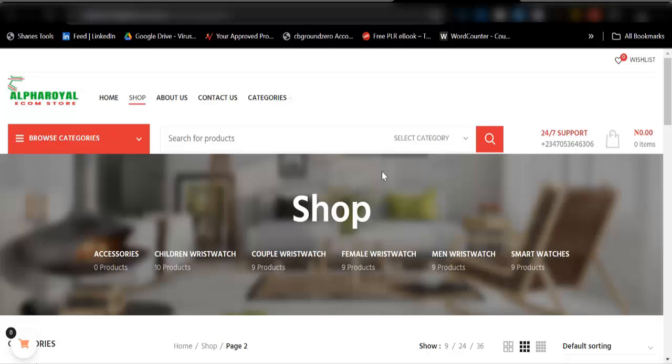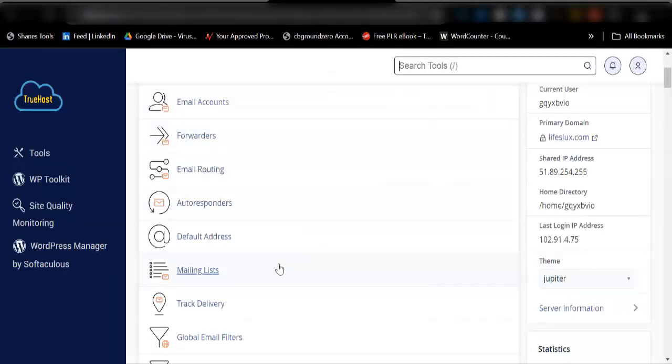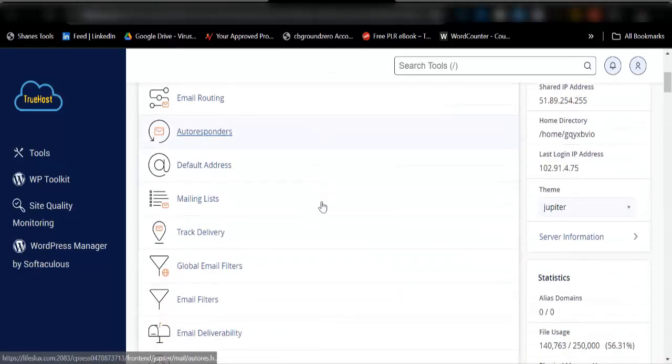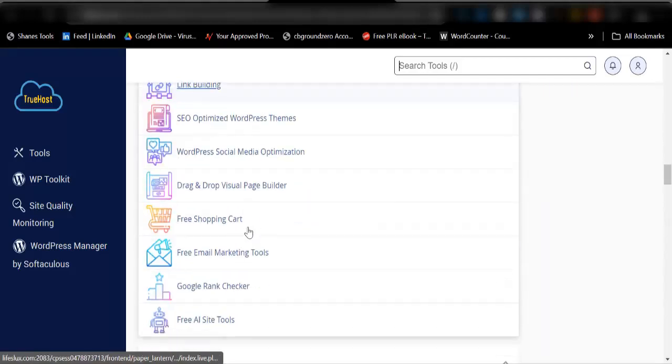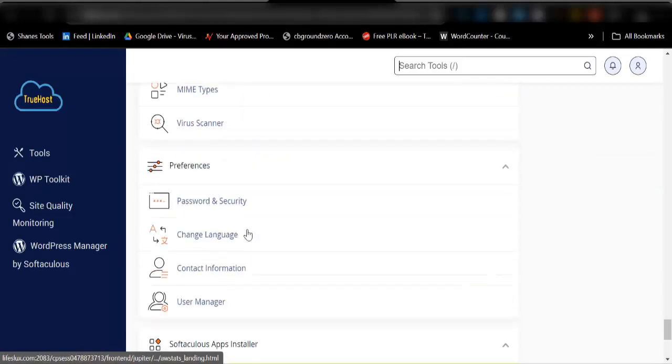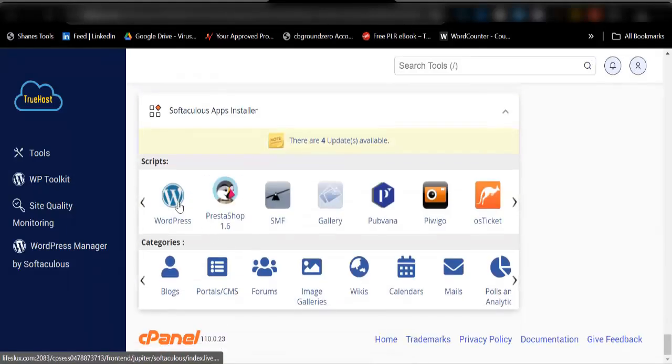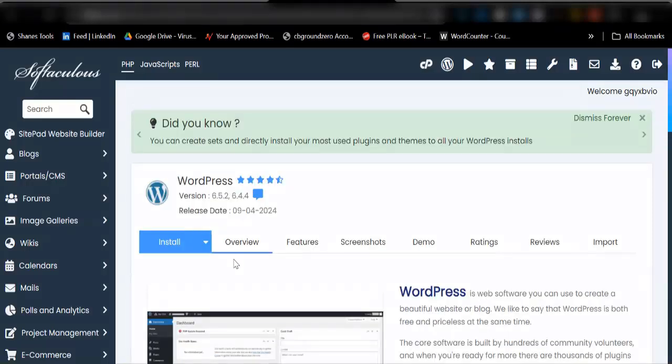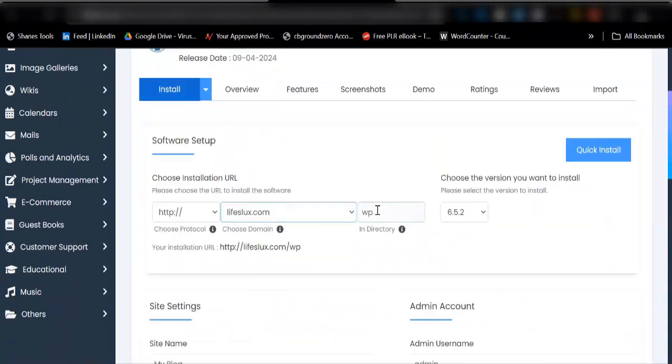Before we begin, you need to have access to a cPanel. This is a cPanel. Once you come to cPanel, you come to WordPress, because this particular site you are seeing was built with WordPress. You click on WordPress, then you click on install now. I just call it ecom, for e-commerce. You don't need to create a folder; you just install your files inside your main domain.